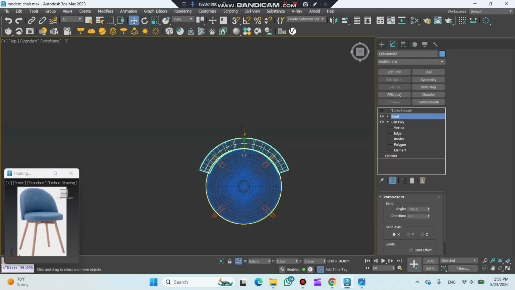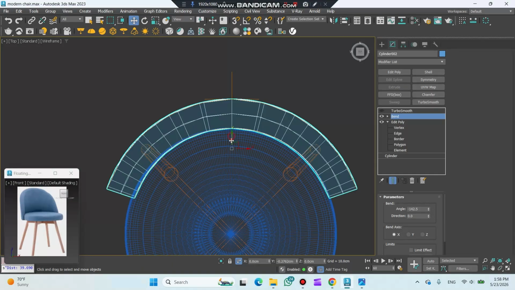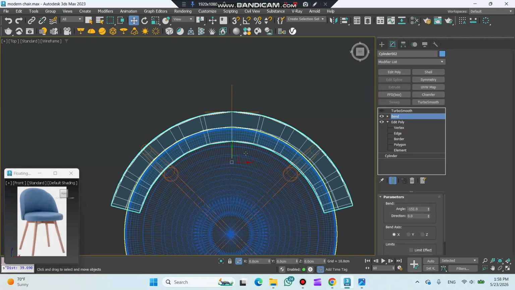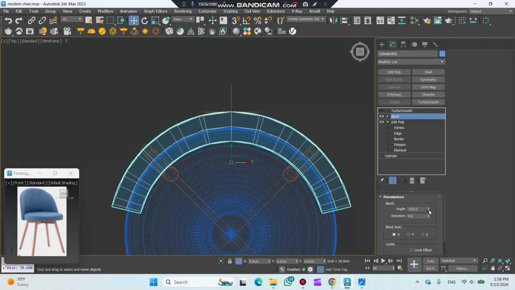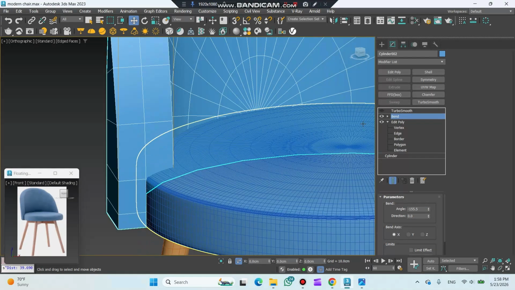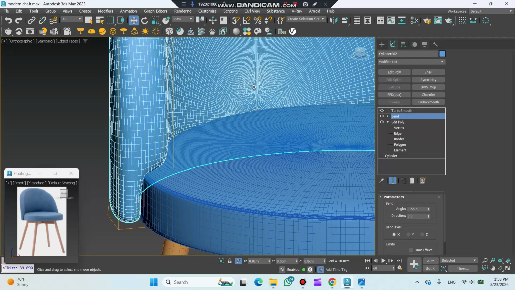Also I'll press F3 and move it in. Okay, like this. Now I need to open Turbo Smooth. Okay, and here I need to make this edge not going outward, I need it to go inward.